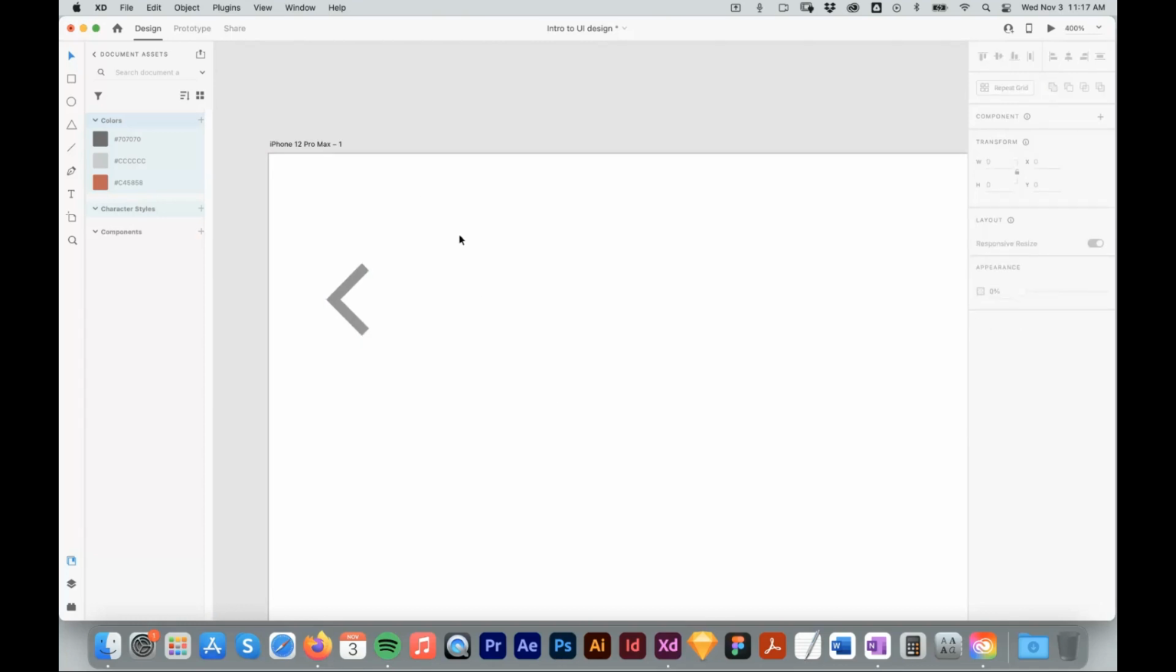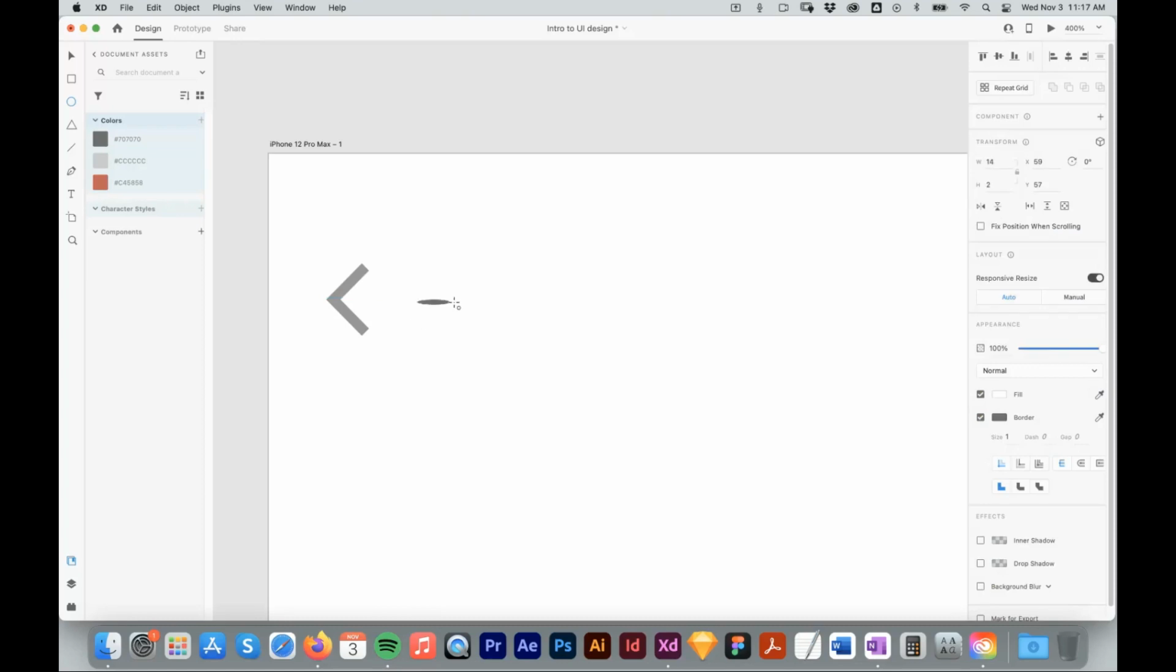Now we want to make those three little kebab menu dots. So we can either hit E for ellipse or just go over and click on the ellipse tool. And you want them to be centered with your back button, just simply on the other side of the screen. So XD is really nice. It actually shows me when I'm centered or not centered. And if I hold Option or Alt and Shift, it will actually expand out from that center point.